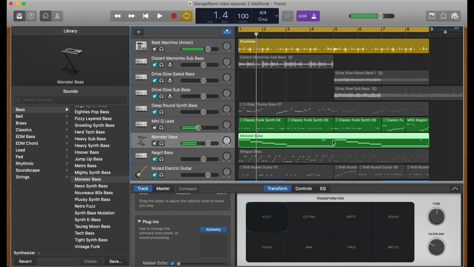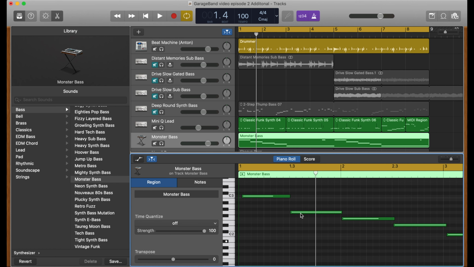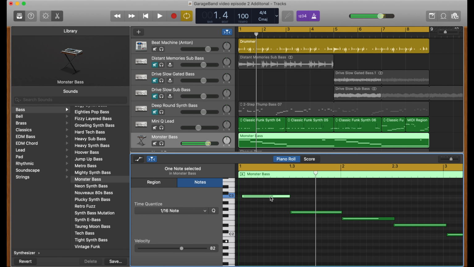Pretty cool. I tried to add some other notes in there. We're going to fix that. So if I double click on the region, I'll see my notes here in the piano roll. So I'm going to click on one note and Command A to highlight all the notes. Hit the Q button, or you can hit the Q button here.